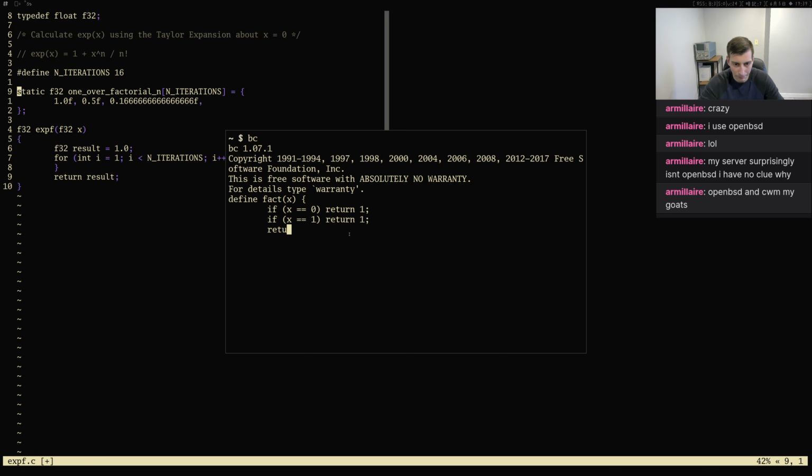Return x times fact x minus 1. This may be a problem if these are floating points. Who knows? So fact 2 should give 2, fact 3 should give 6.